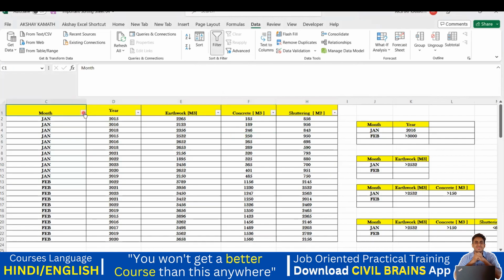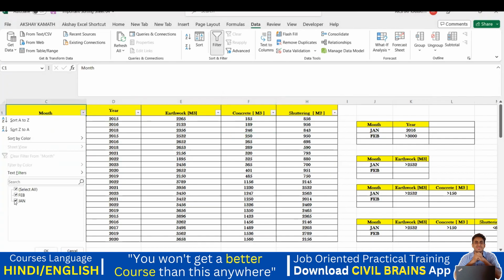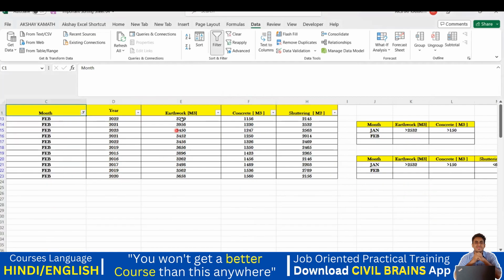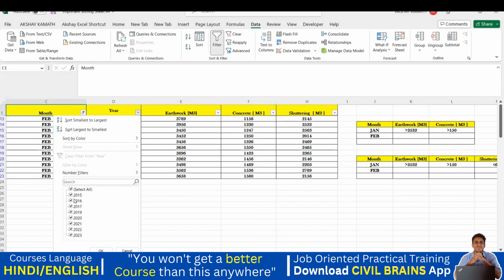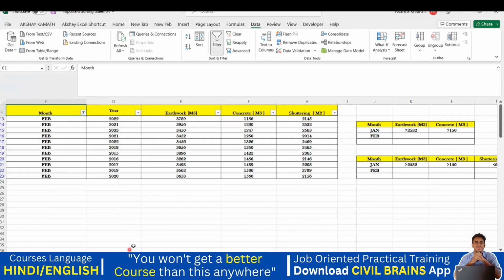Now let us say I want only filtering of Feb. I'll click on Feb and say okay. So from Feb, how much earthwork has been done, how much concrete in cubic meter has been done, how much shuttering has been done, that can be seen. Similarly, in the year also I can do all these things. So this is one way of doing it.